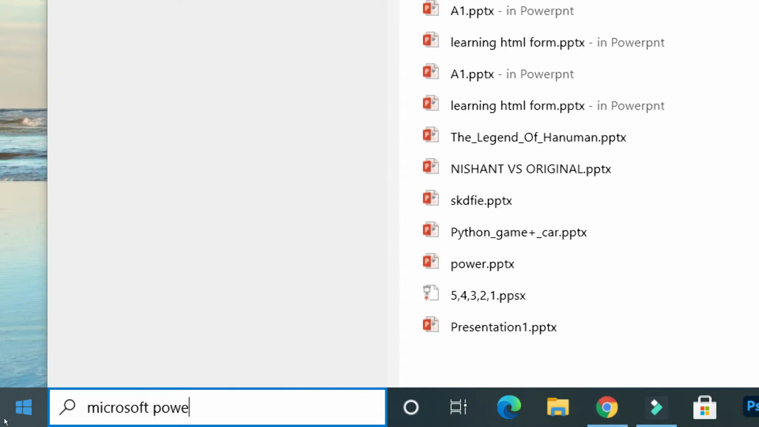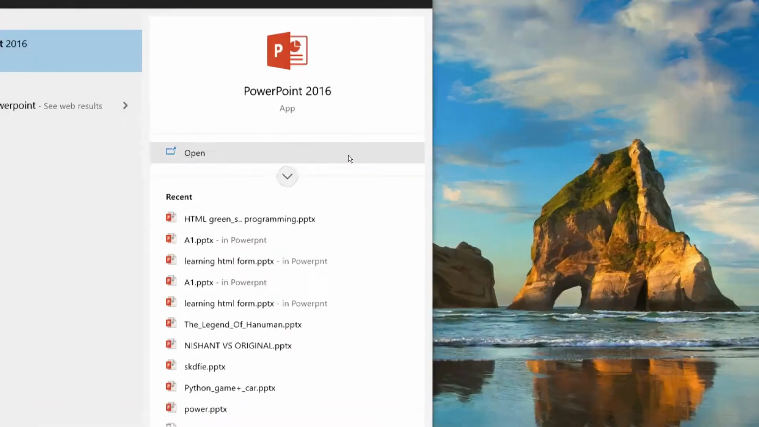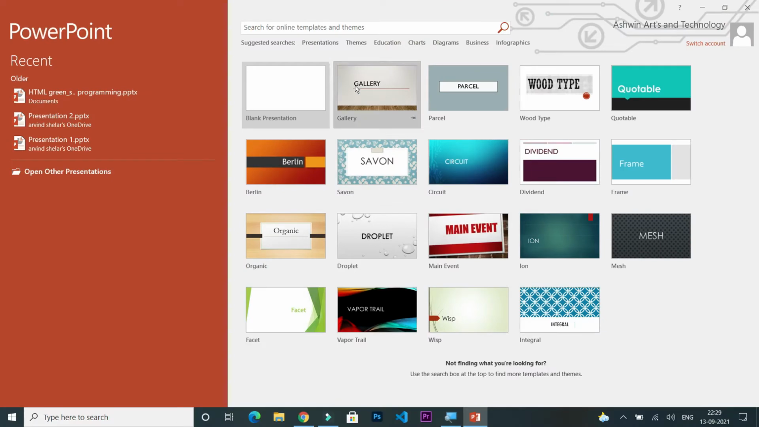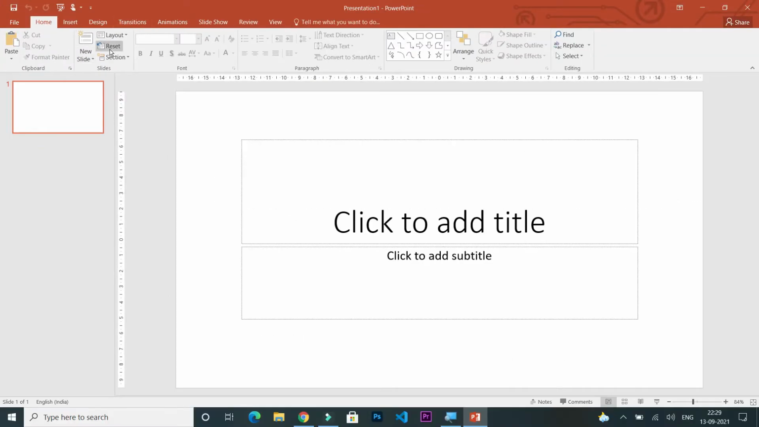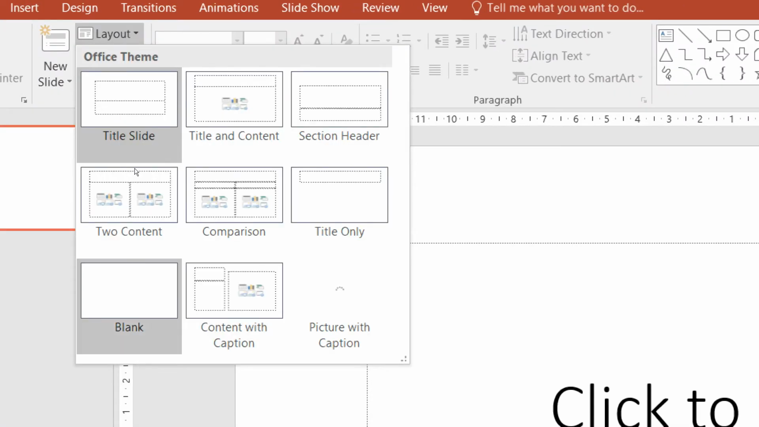Search Microsoft PowerPoint and open. Click Layout and select Blank Page.